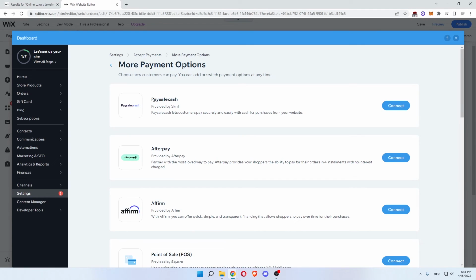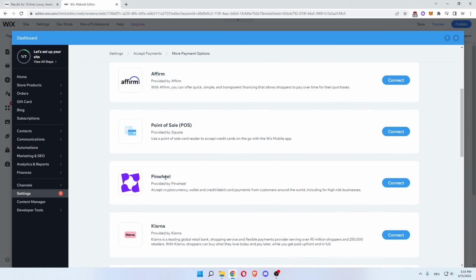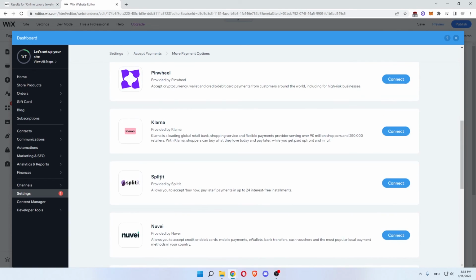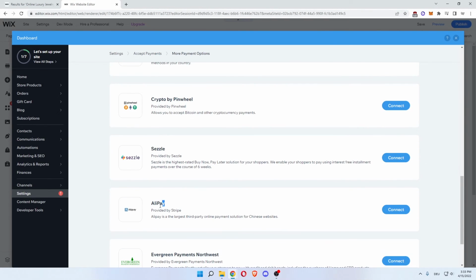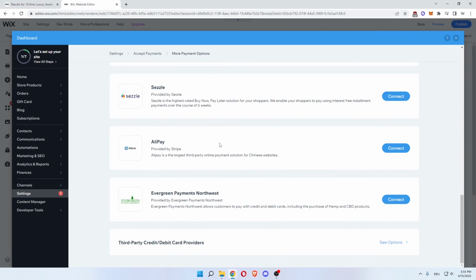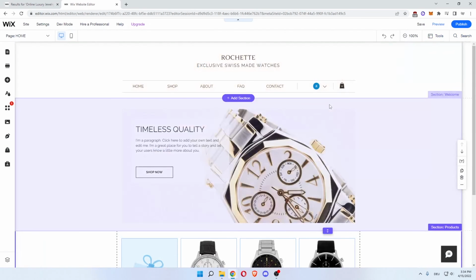By clicking that, you can do Paysafe Cash, Afterpay, Affirm, Point of Sale, Pinwheel, Klarna, Splitit, Nuvei, and all these other things. Crypto, you can do crypto, Alipay, Sizzle, and all these things, which you can then enter and connect in order for people to be able to pay and buy your products.